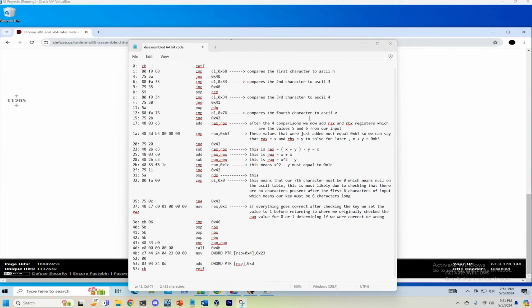After the four comparisons, we now have to add our RAX and RBX registers, which are the values 5 and 6 from our input. And these values that were just added must equal hex B3 for this comparison for it to be valid. And we could change RAX to be X and RBX to be Y, so we could solve for these values later.